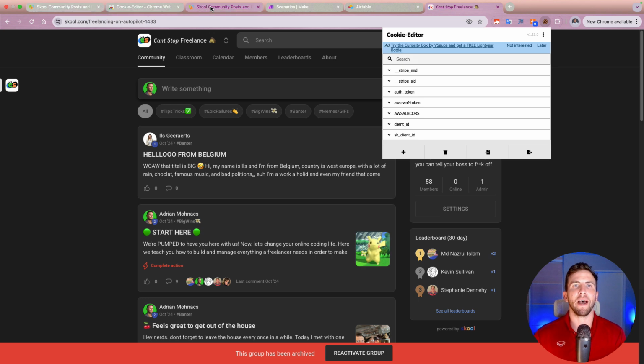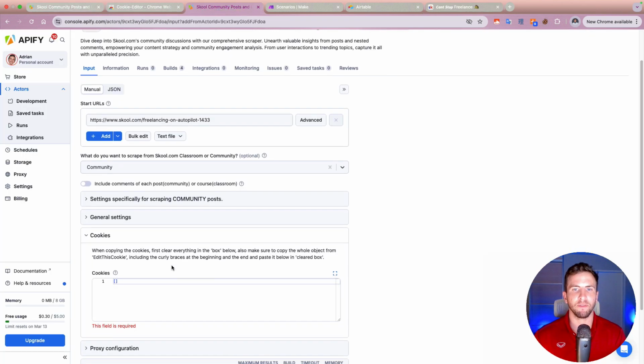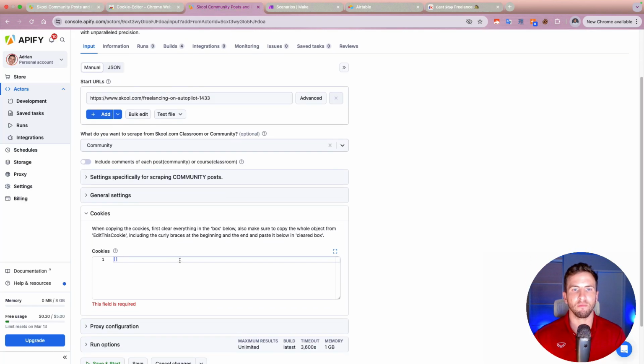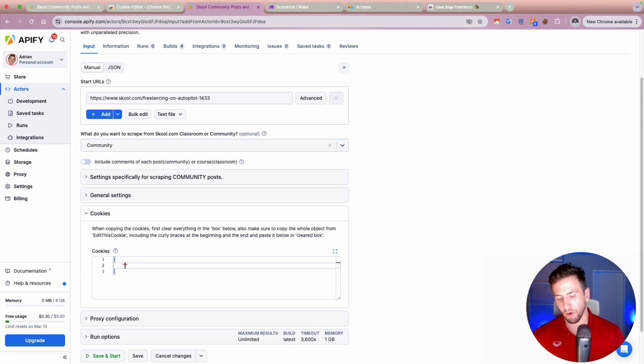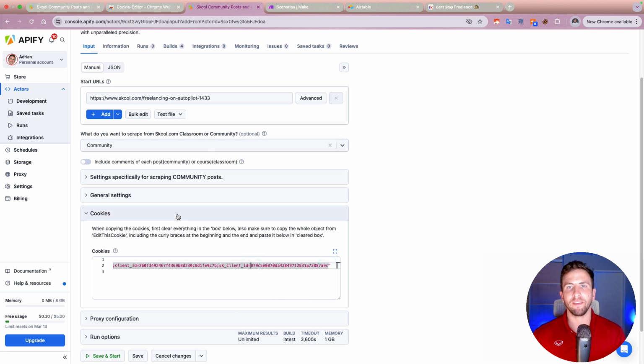So we can come back to our post here and it looks like it'll give us an array. So we don't want to actually just paste it. We'll add these quotation marks and paste it like that. What we want to be aware of is sometimes there's additional quotation marks here around client ID. We don't have those. So we seem to have enough. Let's see if we can save and start this.